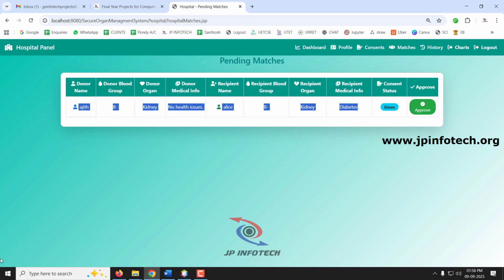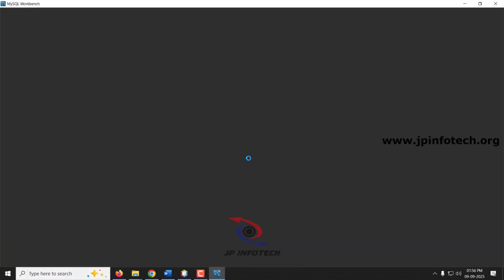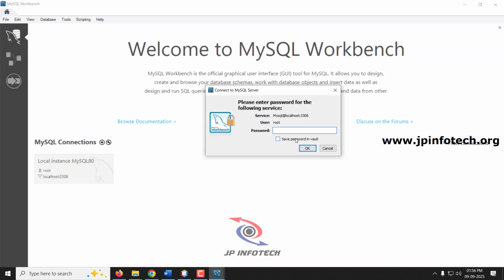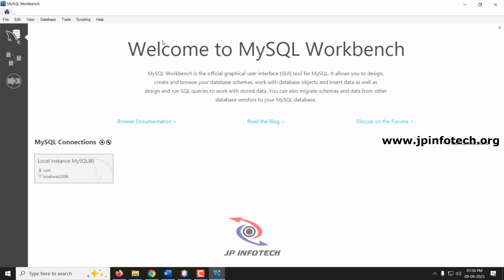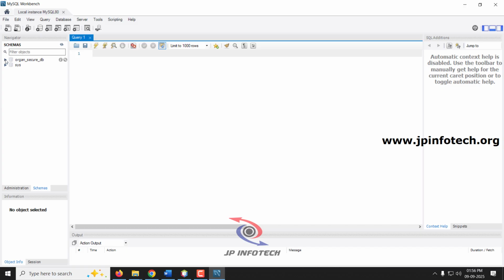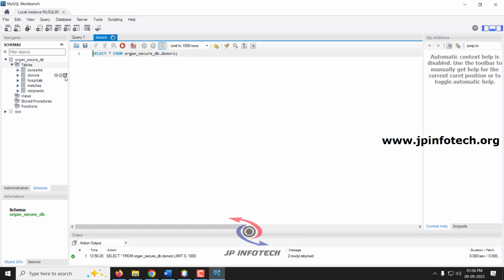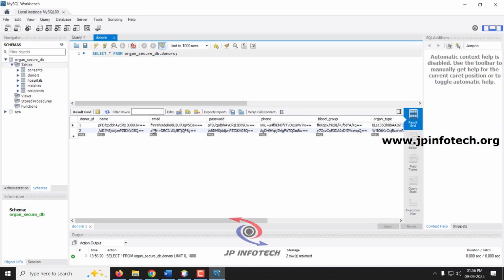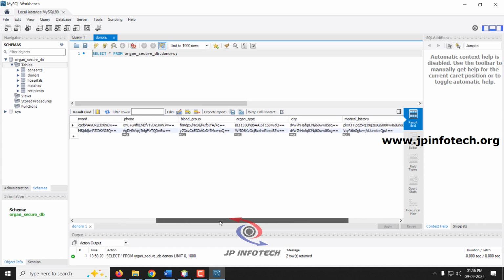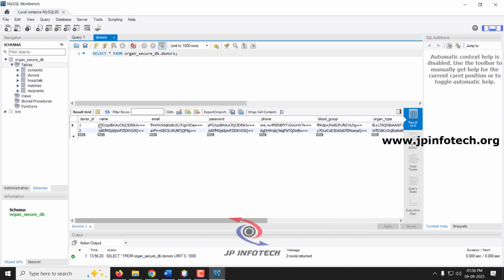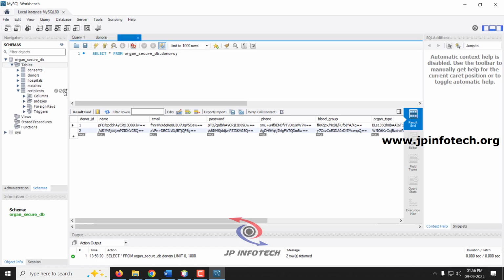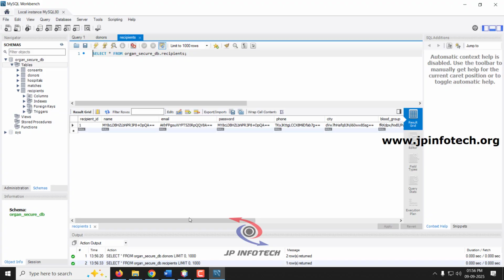If you go to the database, I'll show you the database. I'll log into the MySQL Workbench and show you the database part. In the database you can see the donors table. If you open the donors table, you can see that an intermediary cannot read the information as it is completely encrypted. You can see that for recipients also. In the recipient table, there is one recipient, and everything is encrypted.